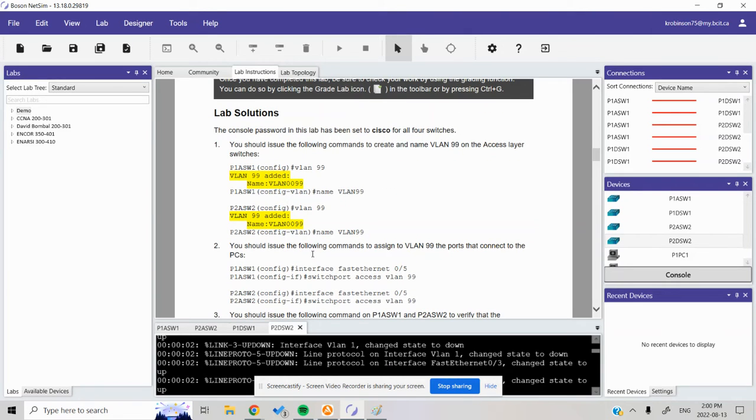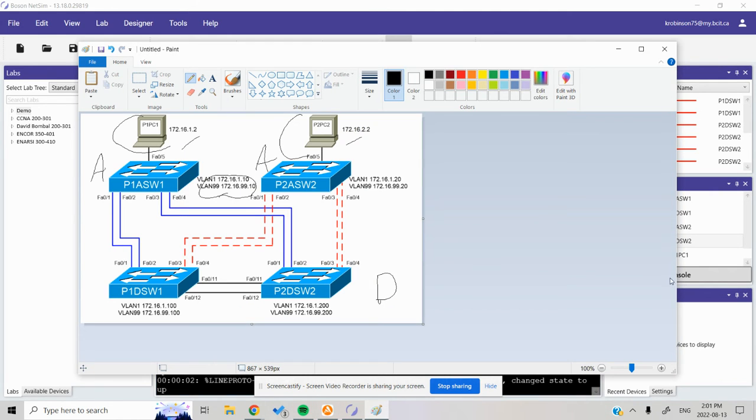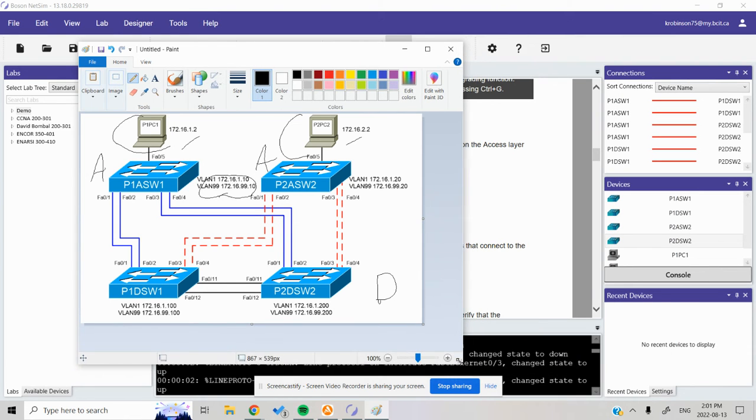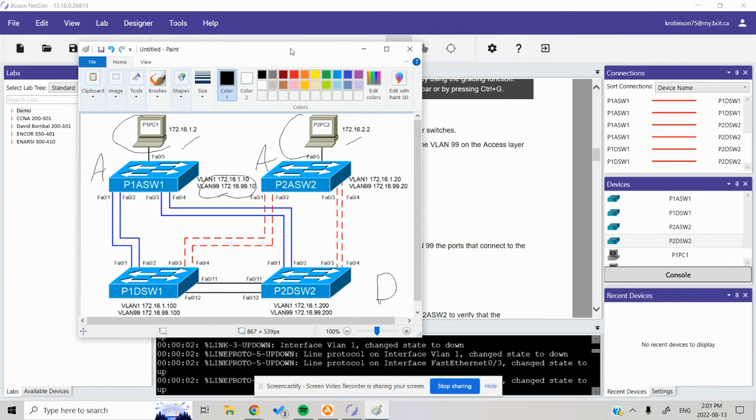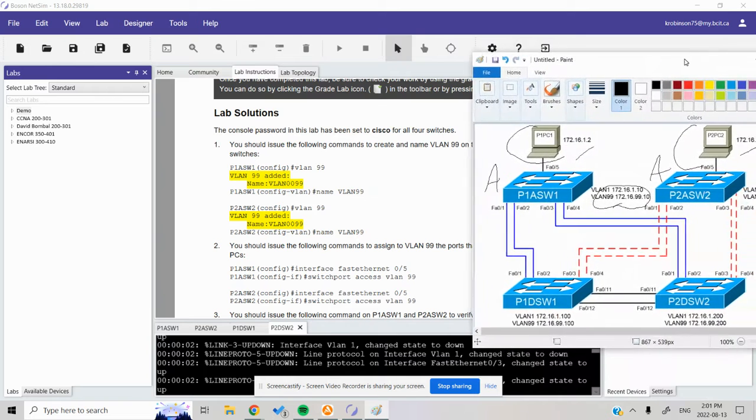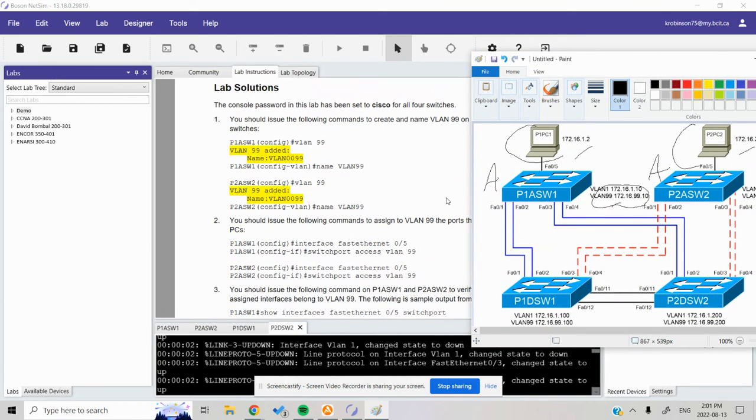Here are the instructions. Let's go through some of the commands. What you're going to have to do is create the VLAN. So you just go vlan 99, and these are on the access switches. Now let's see if I can bring this up on the side as we go through it. Maybe this will work, maybe it won't. Okay, yeah. So we're creating these new VLANs.